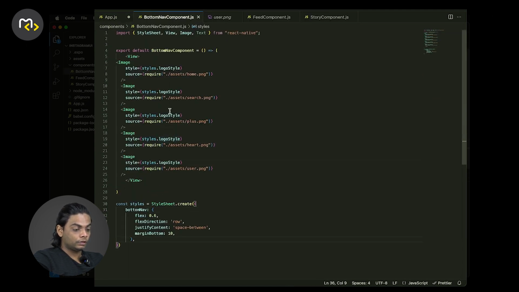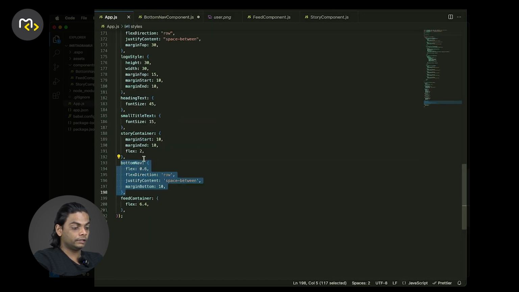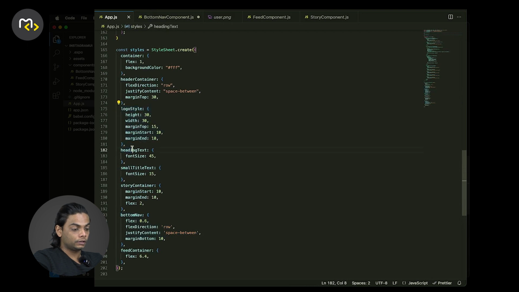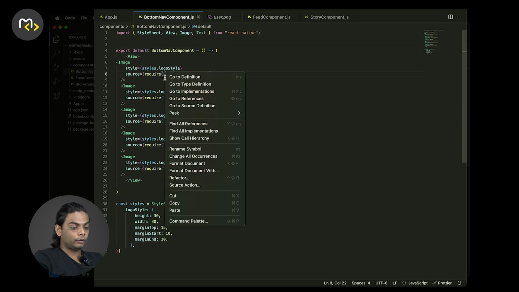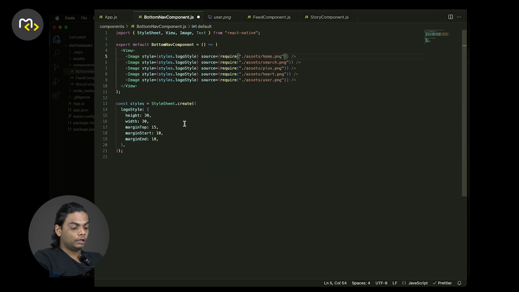So I think we can keep this over there only. We don't need this over here. We just need the logo style over there. So we'll copy it, and because we only have the style pointing to logo style, that's why we did that. Okay. So we have the bottom component defined properly. Let's format this code. Yeah, very good.